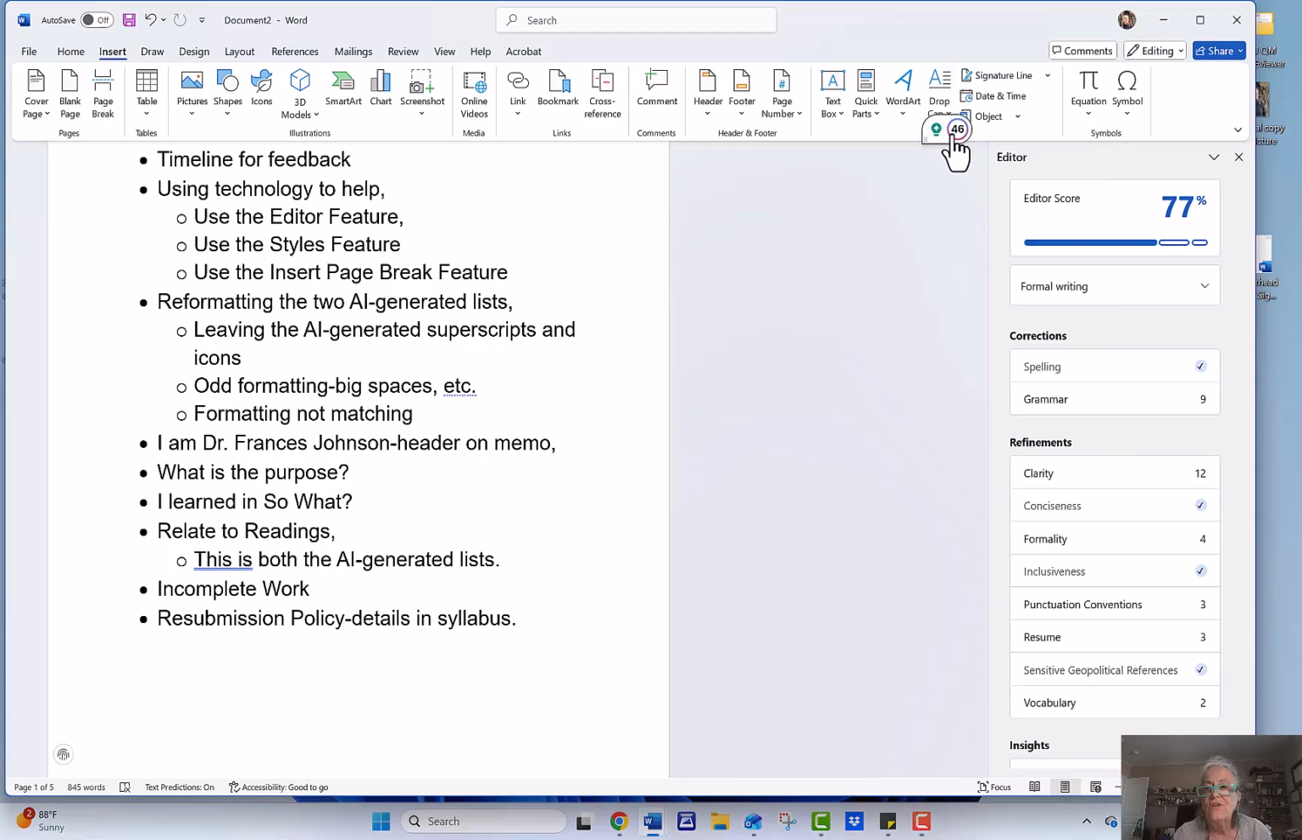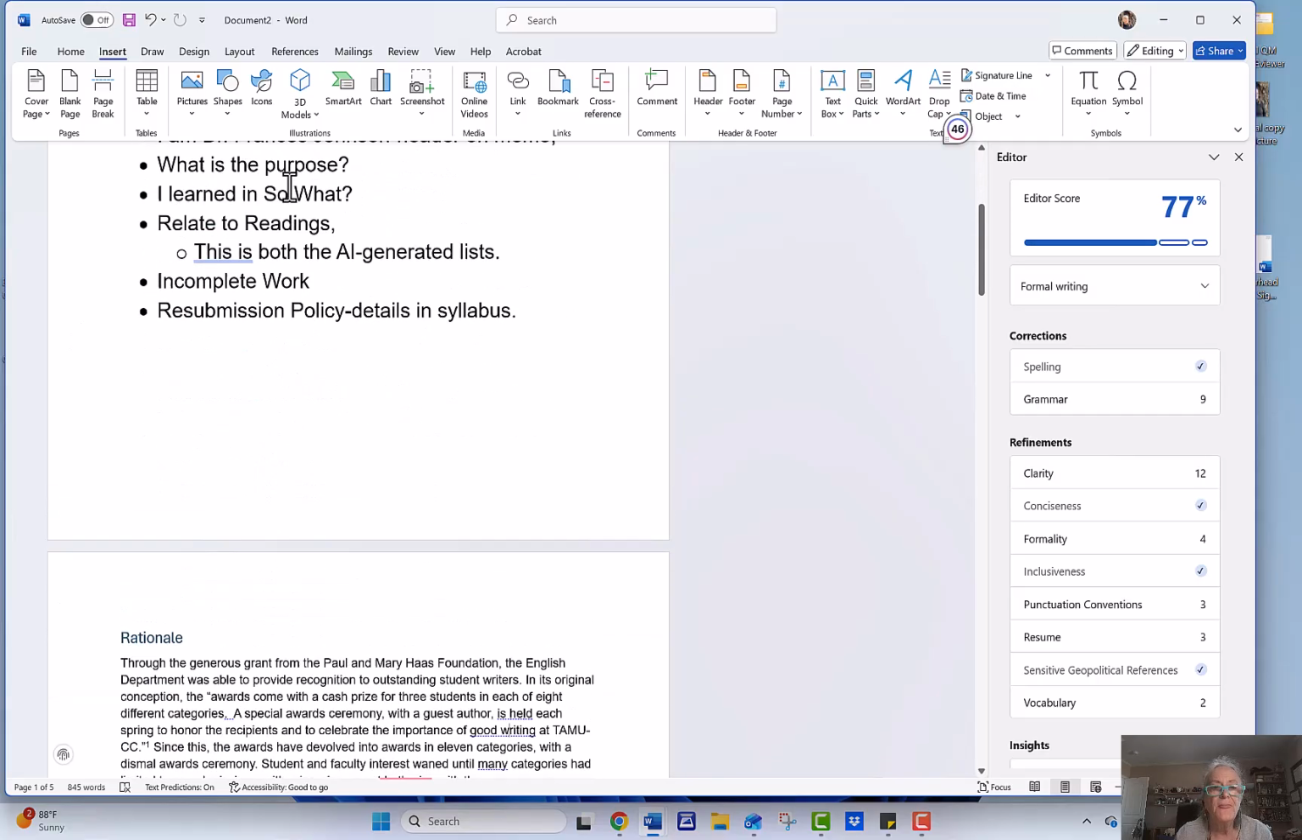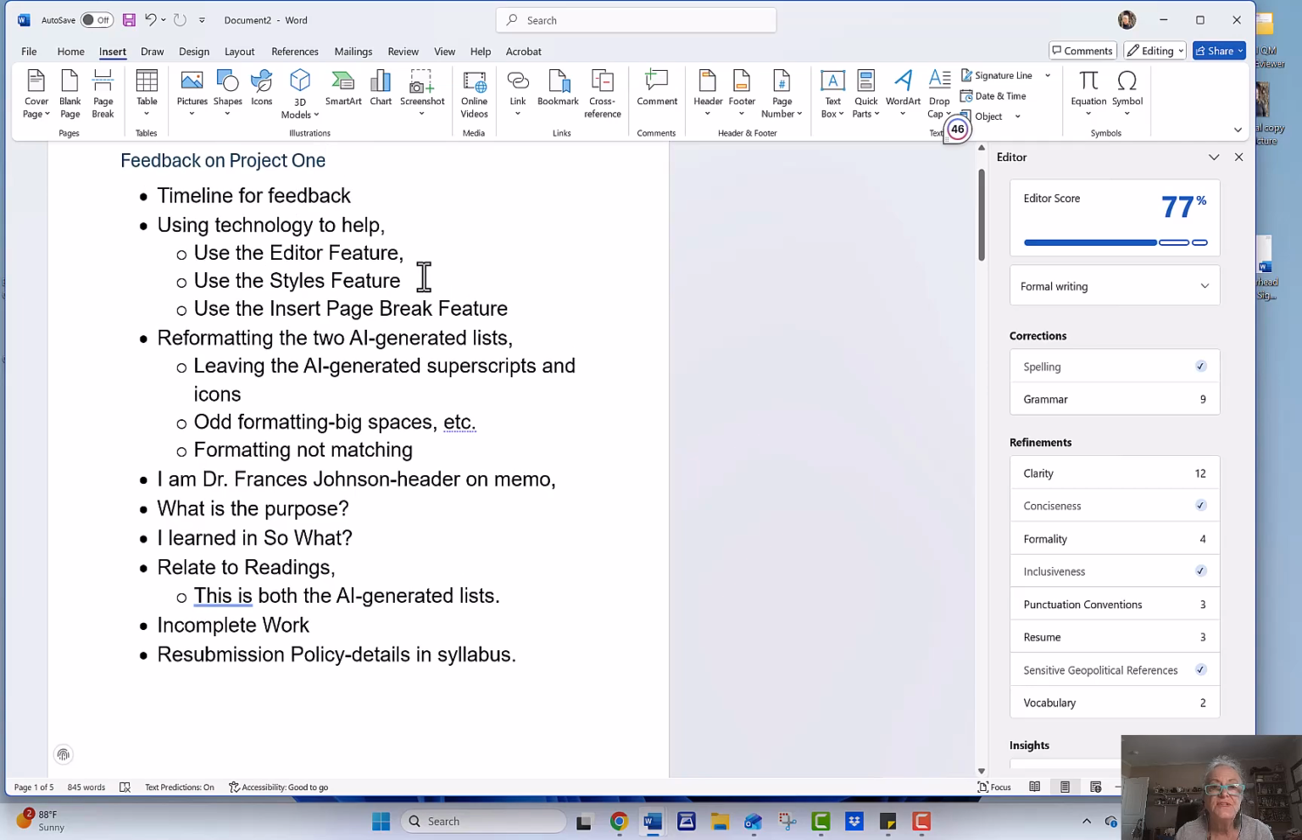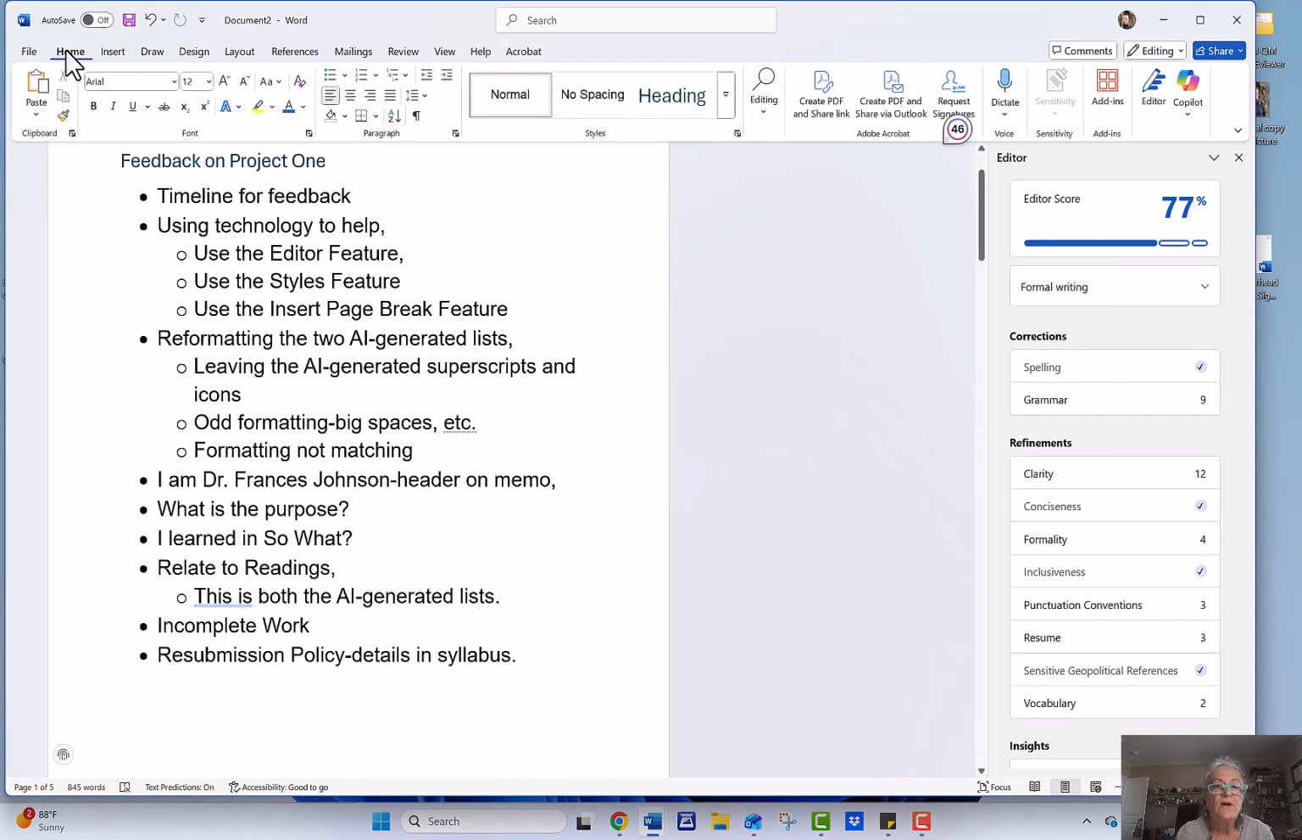I also have Grammarly running on this too. But you don't need Grammarly. You don't need to buy it. If you have it, you can use it. But the editor feature everybody has. And so it says clarity. There's 12 places where clarity could be changed, mainly in this document. Okay? Use styles.